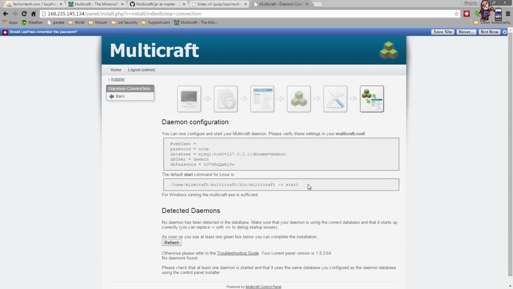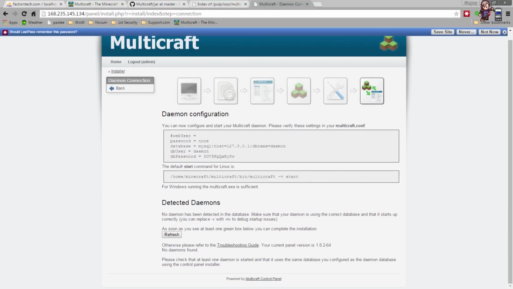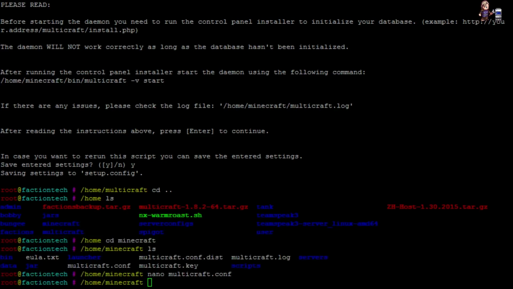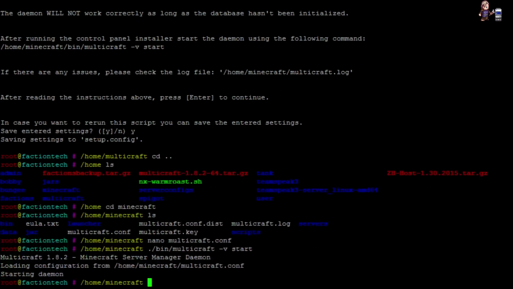This right here is wrong. This is not dynamic, because if you remember, we installed Multicraft just into Minecraft, not Minecraft/Multicraft. And since we're already in the Minecraft folder, all we need to do is initialize it with ./bin/multicraft -v start. The -v flag to start Multicraft is just giving you some verbose information. If Multicraft fails to start, it's going to give you a little bit more information than normal.